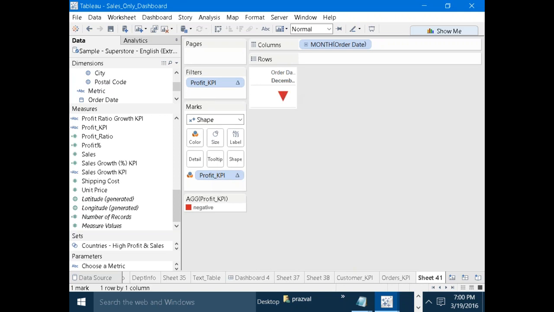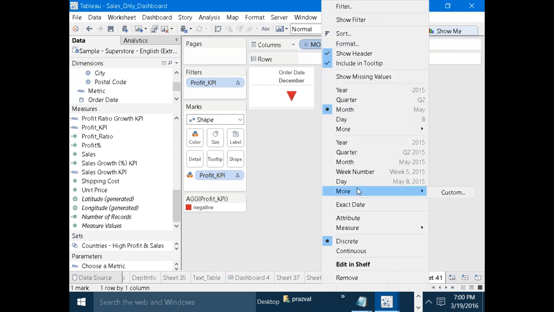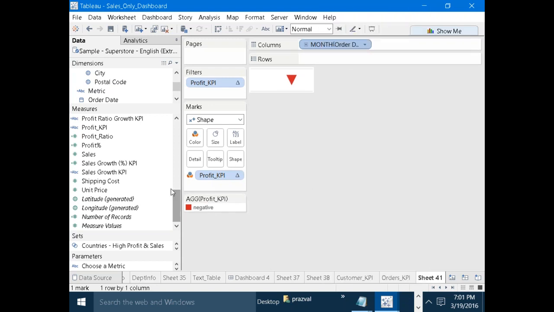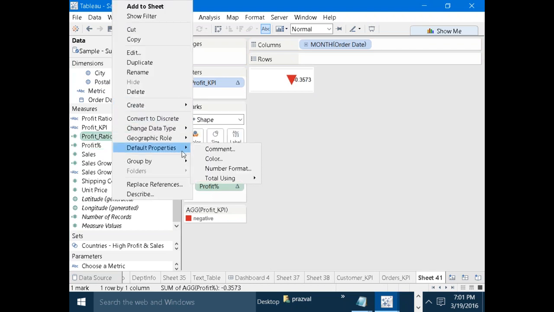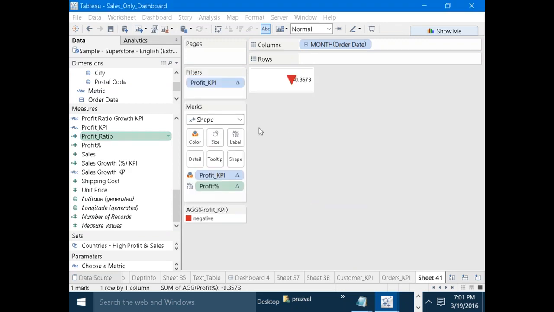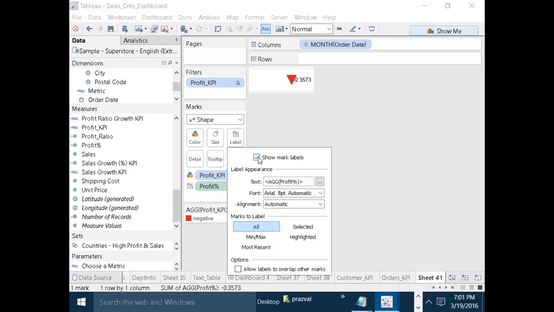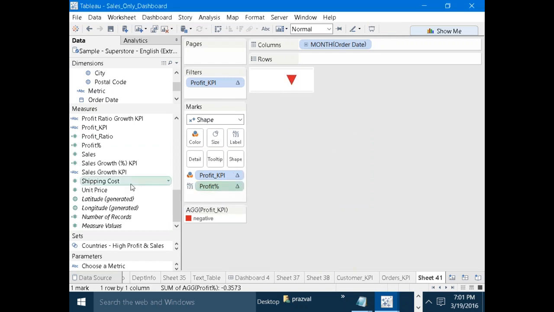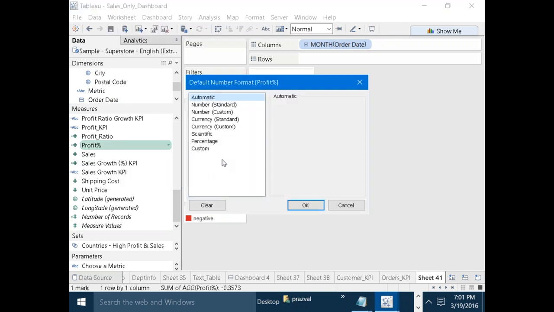Just scroll down it, just uncheck header. Just drag the profit percentage and drop it into label, default properties, number format percentage, just hide the value. How to hide the value? Label, uncheck show mark label, percentage, default properties, number format percentage.